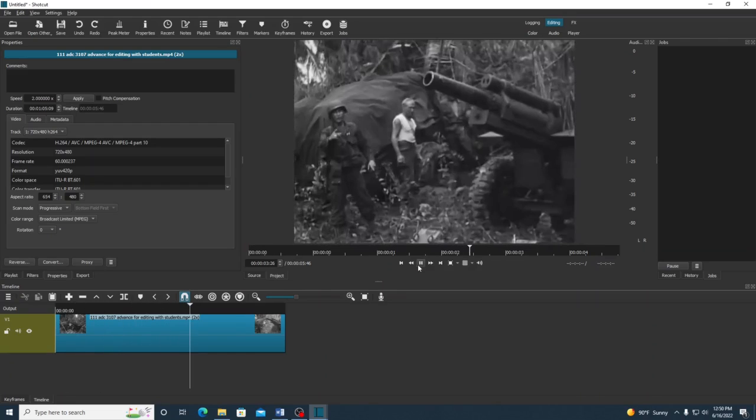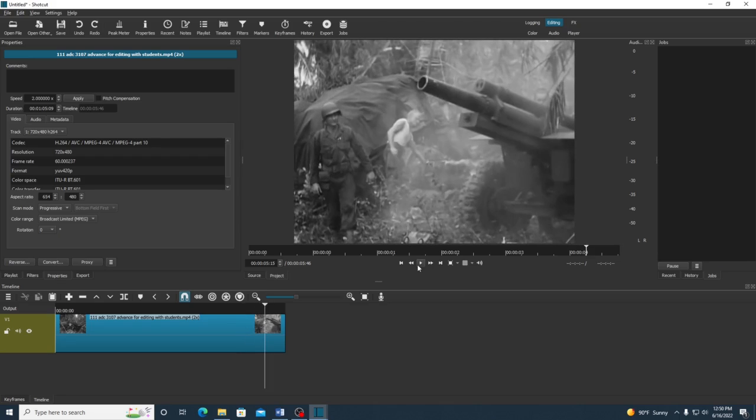Notice it's going a lot faster, right? That 11-second clip became 12 seconds. Now I can do the opposite. I could go down to 0.5. I'll apply that.